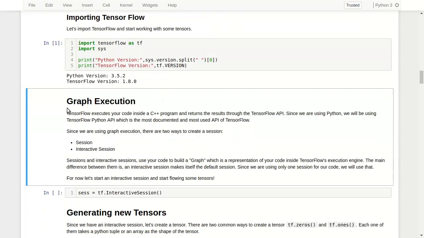Graph execution. TensorFlow executes your code inside a C++ program and returns the results through the TensorFlow API. Since we are using Python, we will be using the TensorFlow Python API, which is the most documented and most used API for TensorFlow.